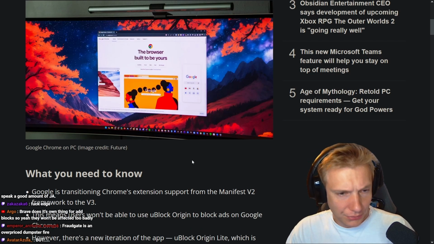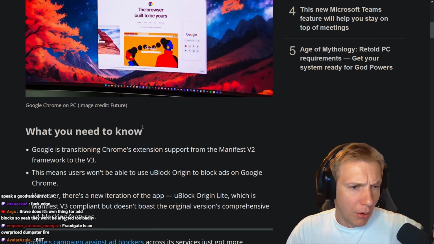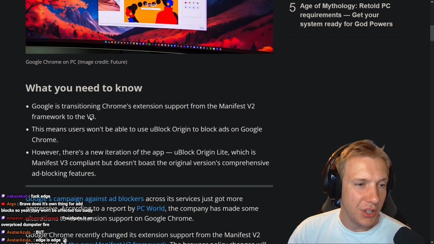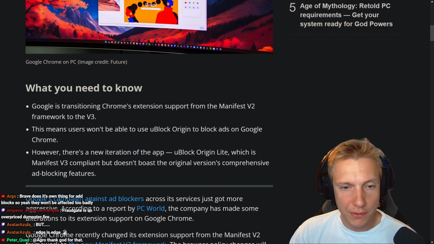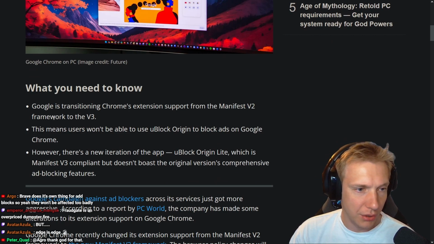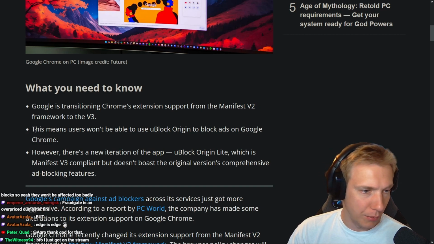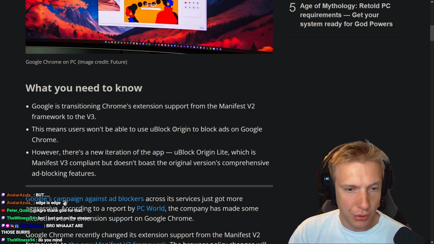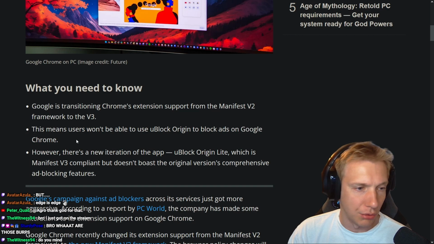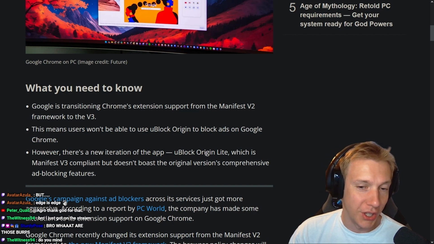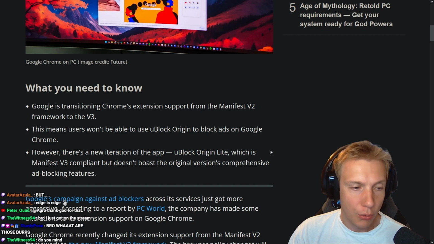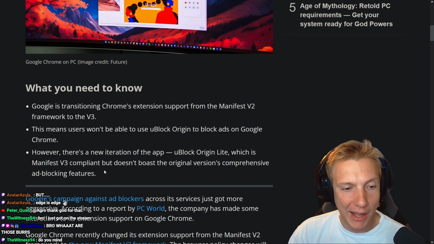Excuse me. Let's read this. What you need to know. Google is transitioning Chrome's extension support from the Manifest version 2 framework to version 3. So they're updating the framework. This means users won't be able to use uBlock Origin to block ads on Google Chrome. However, there's a new iteration of the app, uBlock Origin Lite, which is Manifest version 3 compliant, but doesn't boast the original version's comprehensive ad blocking features.